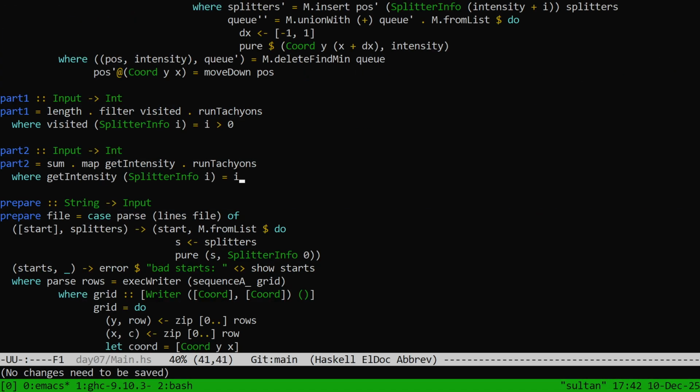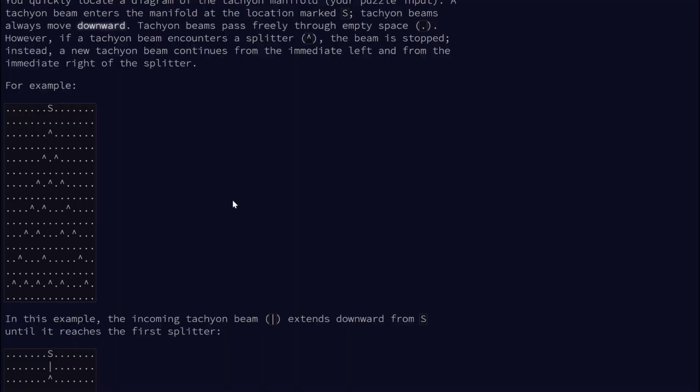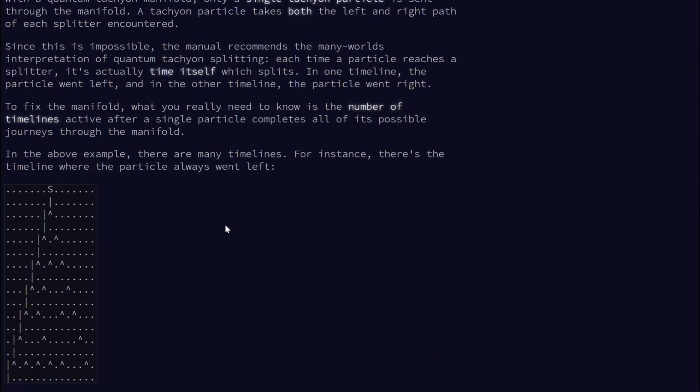Okay, I hate this. So is there something wrong with my implementation or with my idea? I'm not sure. All right, let's go look at the problem again and try to understand better what this many worlds interpretation means.